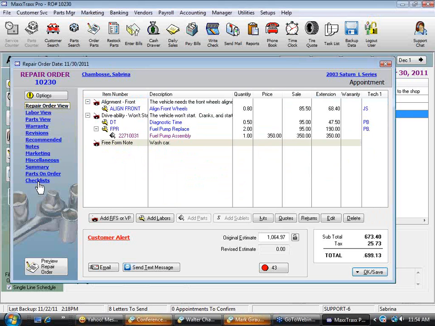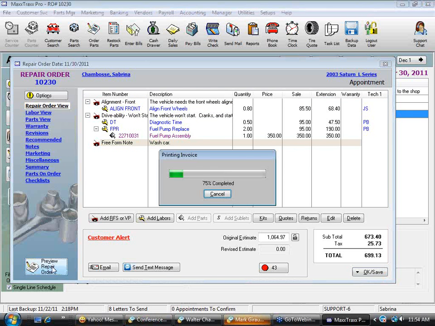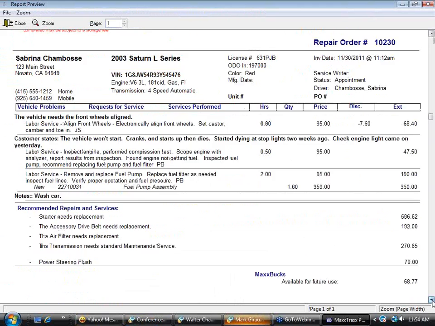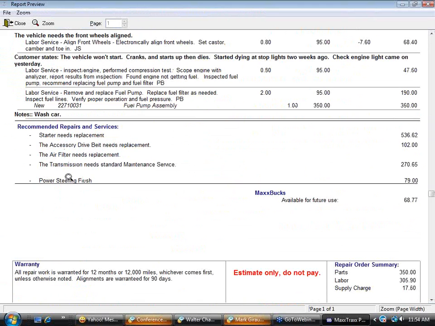So if we were to preview this again, hit preview repair order. Check out my recommended down here. I got all sorts of stuff that this car needs. See? That's what this is in here.